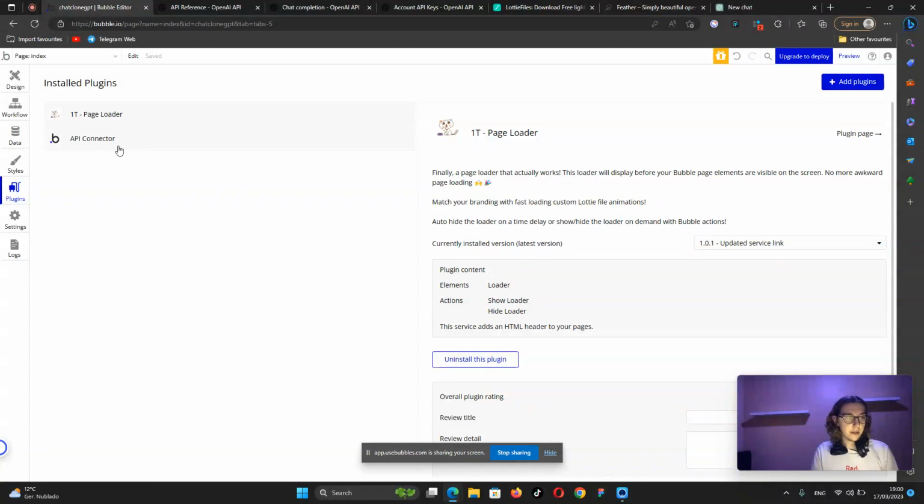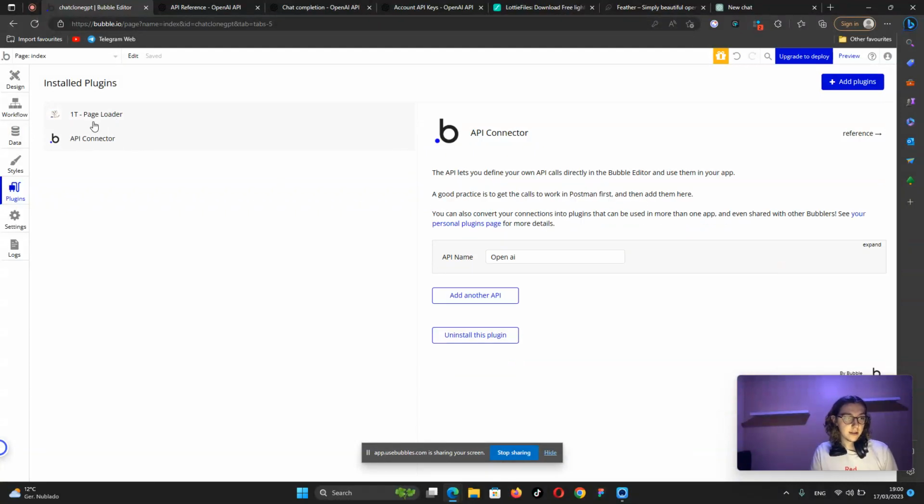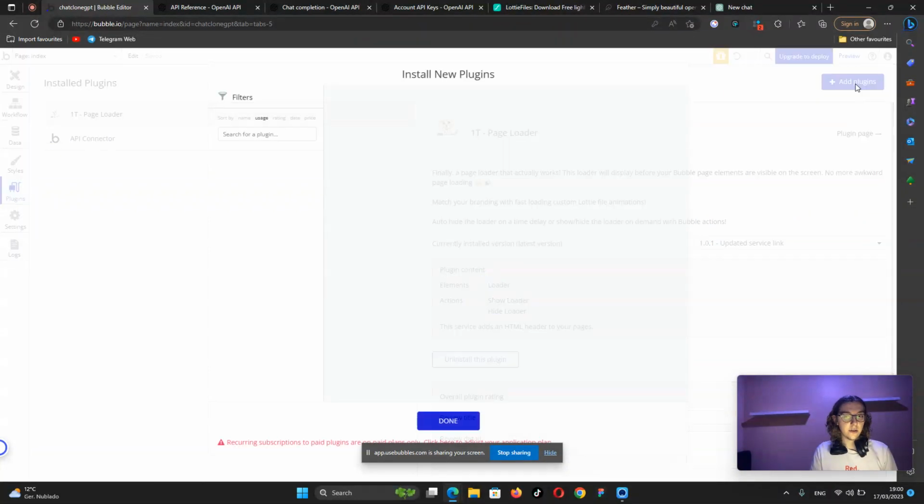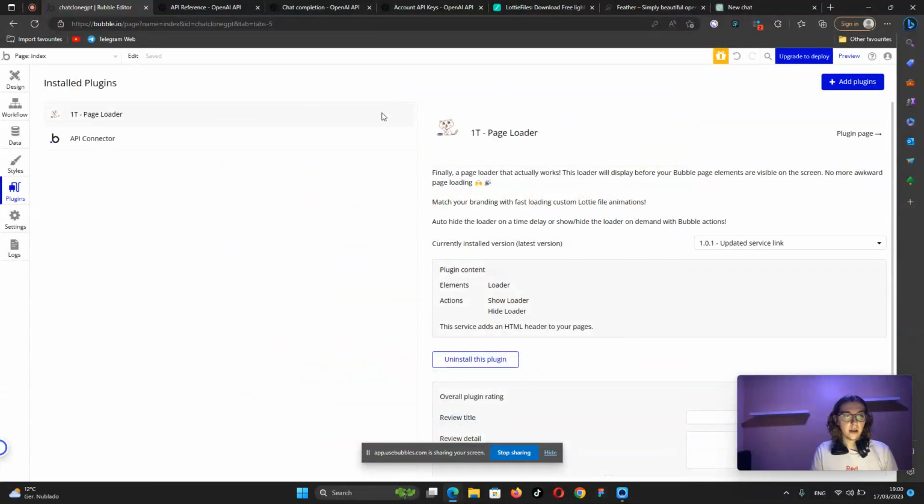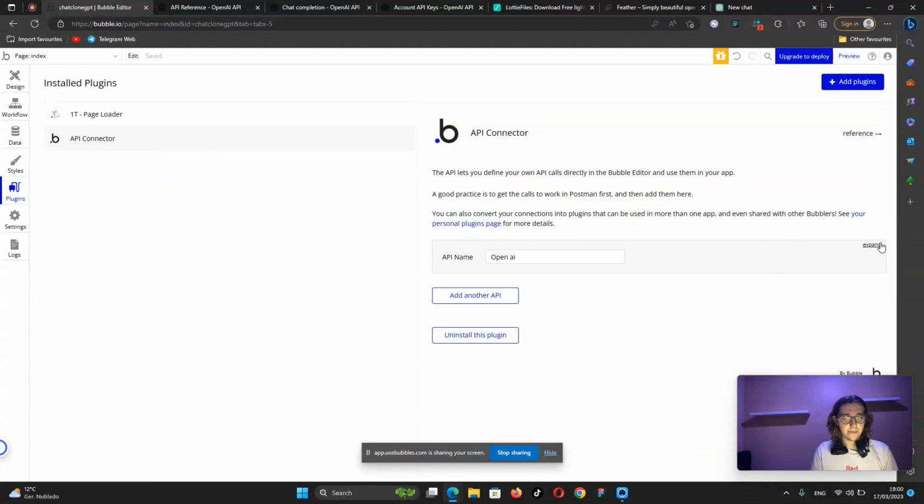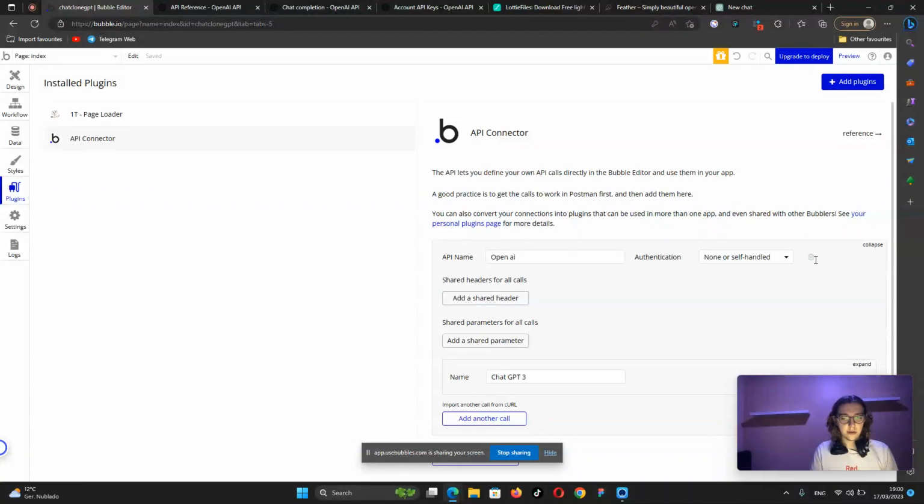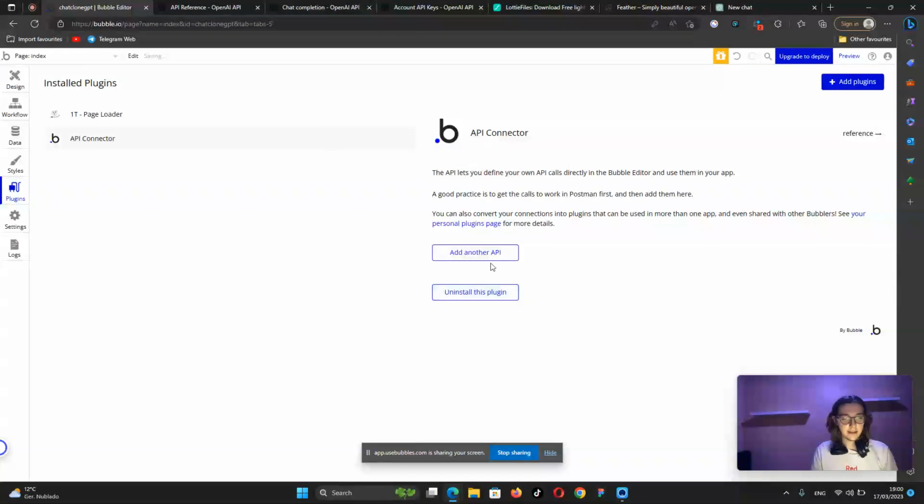For now, we will need an API connector, and I also already have one plugin for loading animation, to not just show an empty screen while ChatGPT generates our answer. You can find all these plugins here by just typing these names on the screen. Okay, let's start by creating the API. I already have one, but let's delete it and start from scratch.